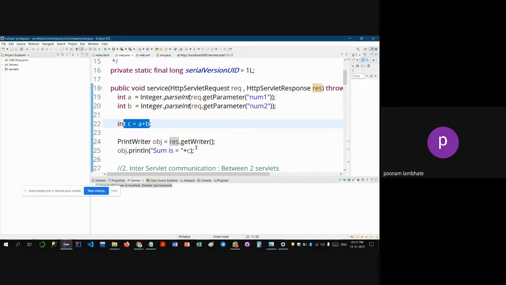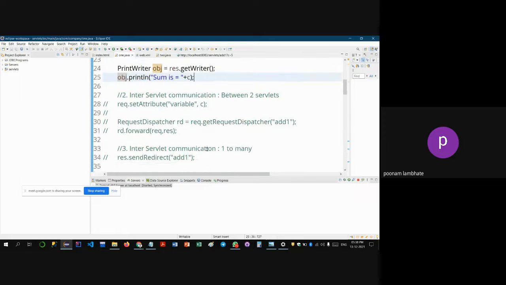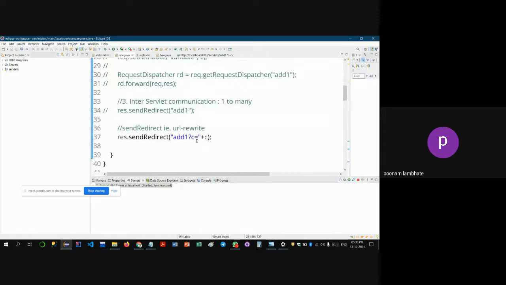So on the response object, you'll call this getWriter method. It will create the object of the PrintWriter class. And now on this object obj, call the println method. You can call this obj anything, out, in, whatever you want. You can call it ABC, whatever. Call println, and you can print a message like sum is equal to plus C.